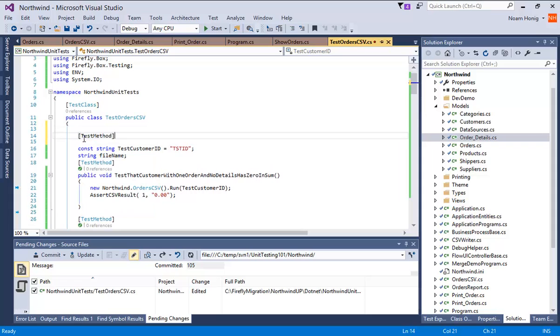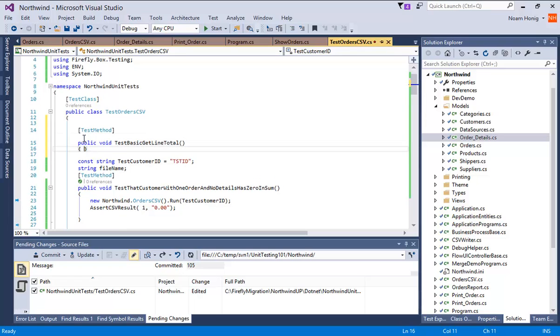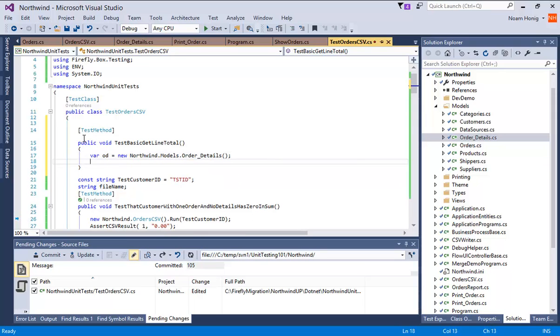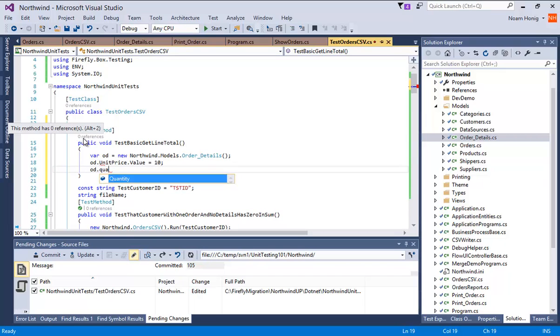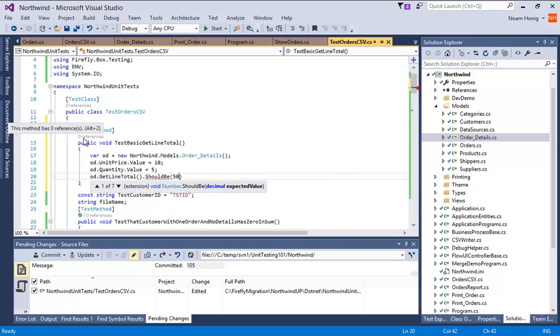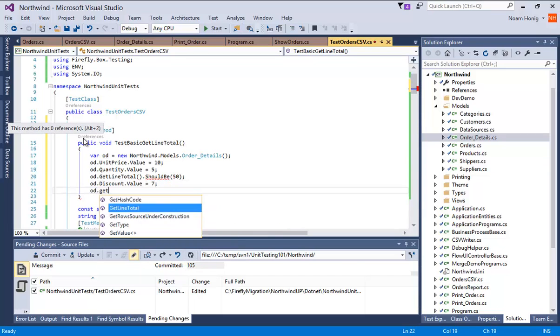Test method: test basic getLineTotal. Okay, and I can test it without a database. I can say od equals new Northwind models order detail. Say od.unitPrice equals 10, od.quantity is equal to 5, then od.getTotal should be 50, and then od.discount equals 7, then od.getLineTotal should be 43.